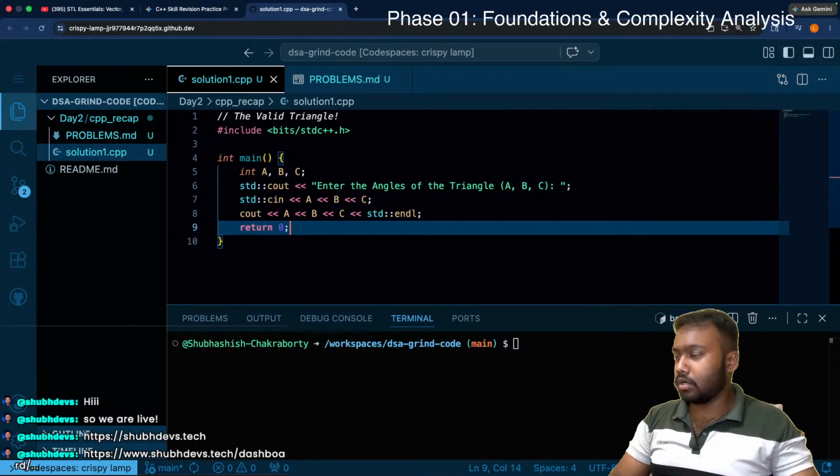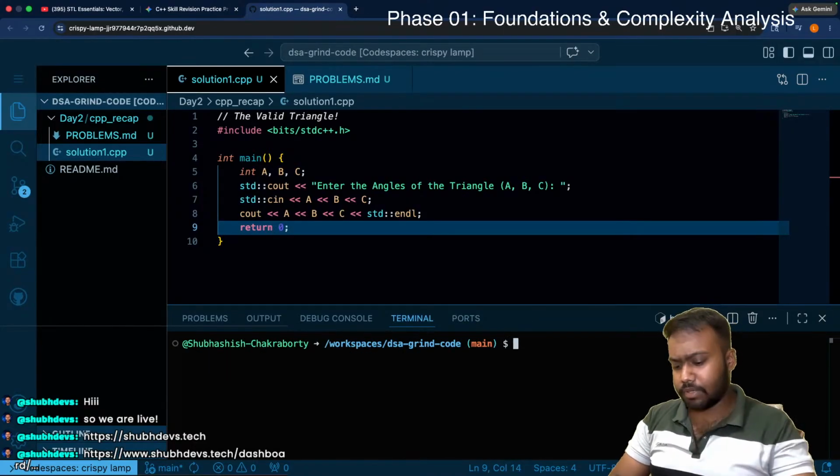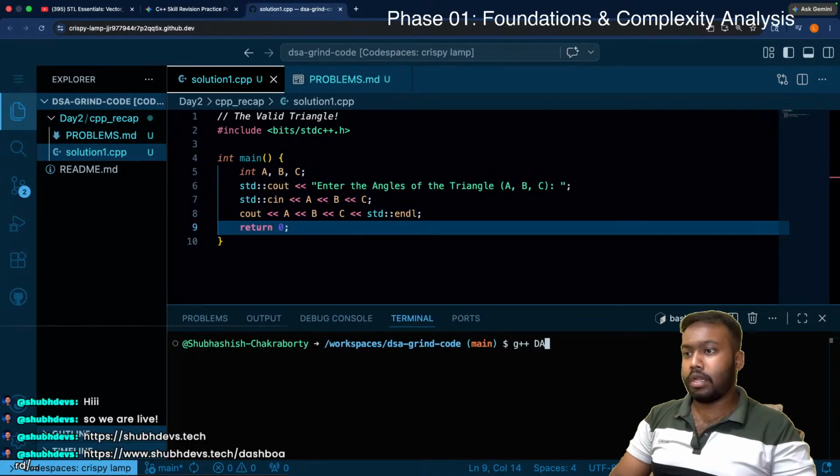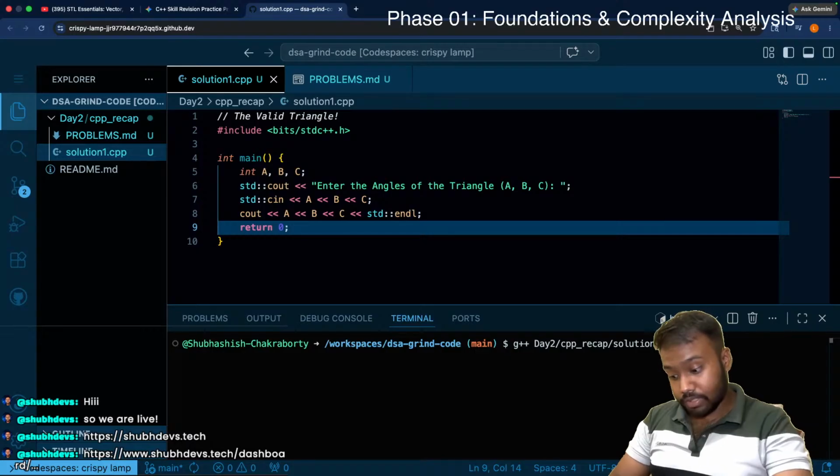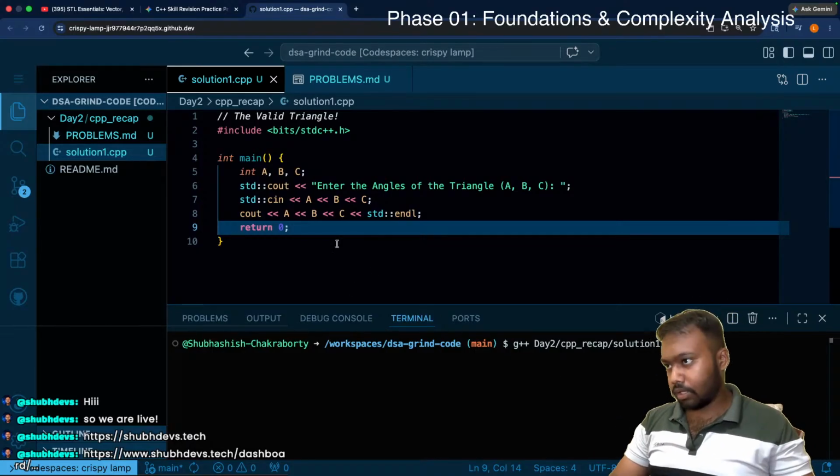Maybe let's use G plus plus, the MinGW G plus plus compiler. Okay, G plus plus, day two, the CPP recap and the solution one. So let's compile this, and obviously after the compilation, let's execute this as well. Yeah, this is very important.